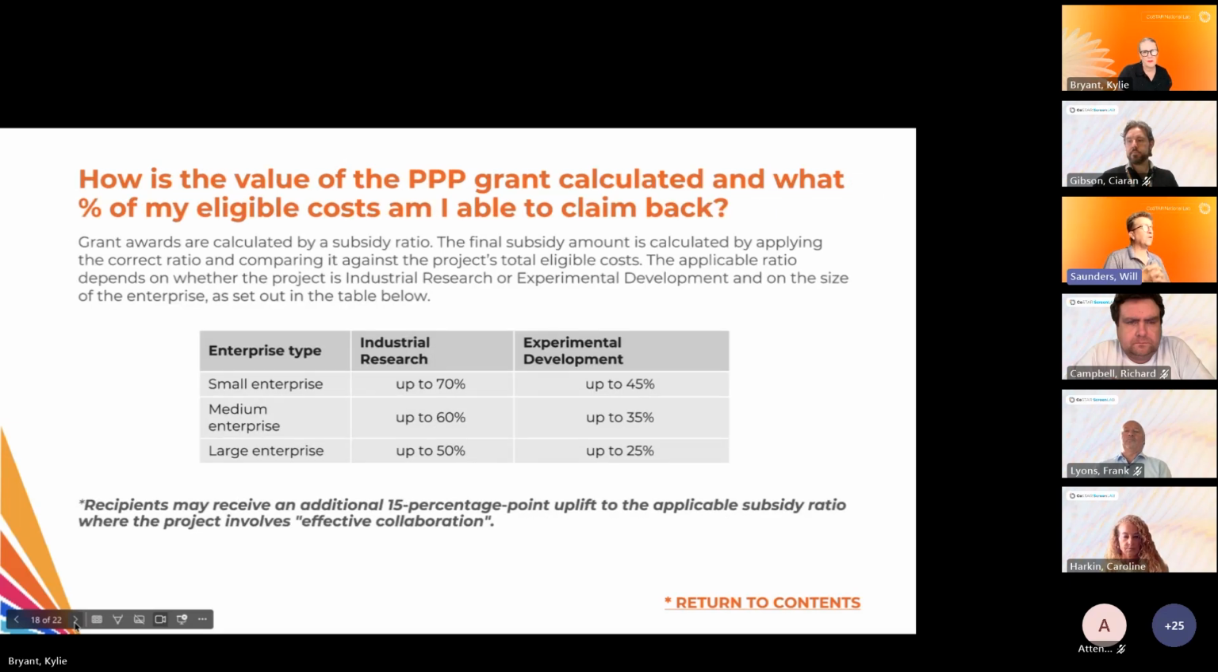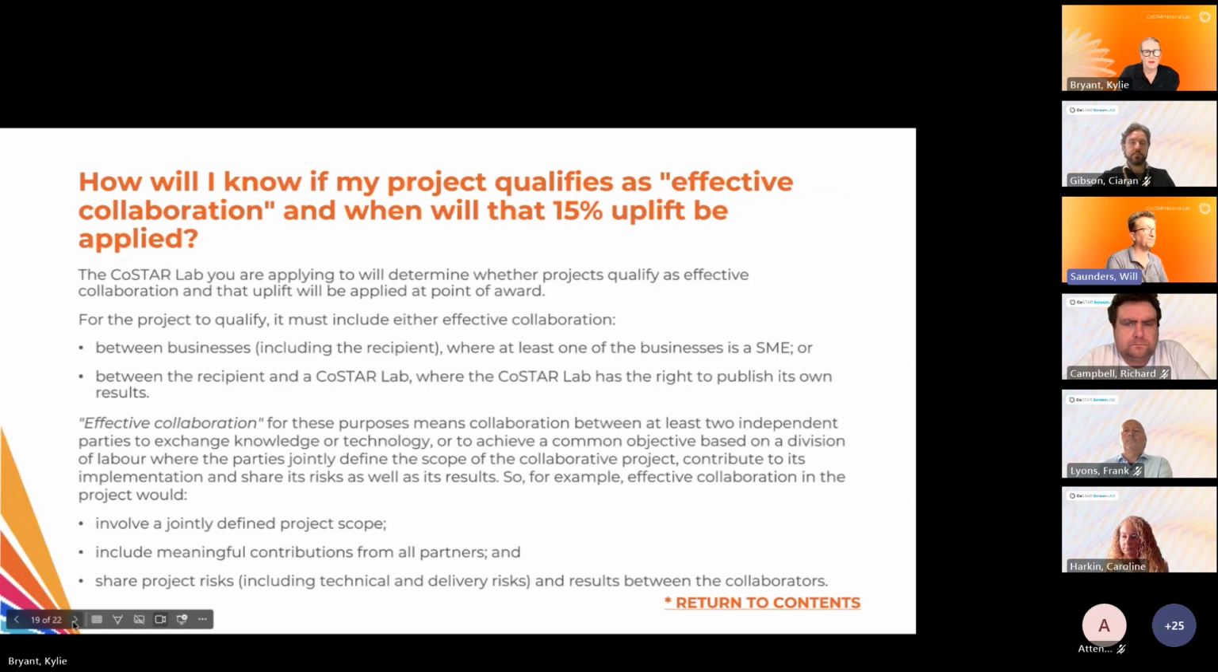Next slide, please. How is the value of the PPP grant calculated, and what percentage of my eligible costs am I able to claim back? This is why declaring the size of your company is important, okay? So generally, you can get 70% as a small company, 60% medium, up to 50% if you're large. But that is boosted by an additional 15% if you're deemed to qualify for what is referred to as effective collaboration. Now, effective collaboration is signed off by each lab individually.